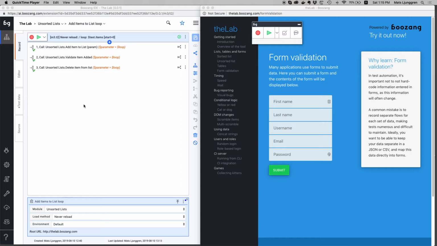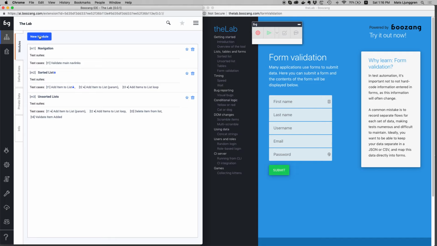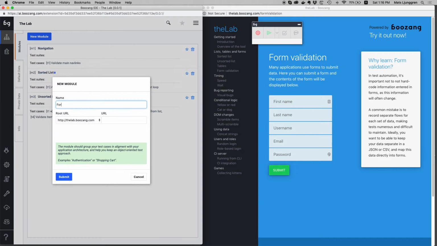Now that we've gone over basic data-driven testing, being able to call a test case from another test case, doing validations, very often in applications you'll have different forms. So we're going to create a new module here called forms, and we're going to do a lot of interesting things, how we can drive data into forms and also do validation of dynamic data.